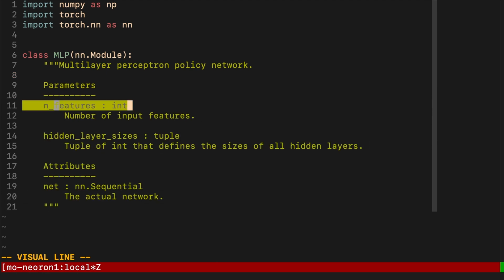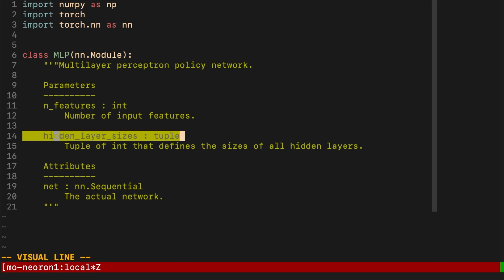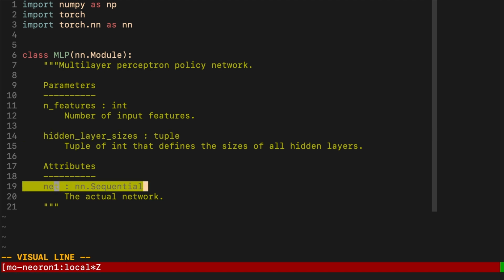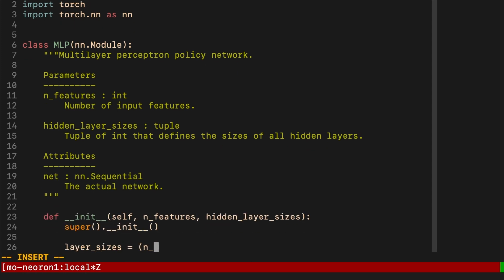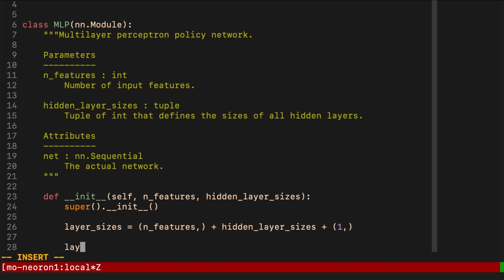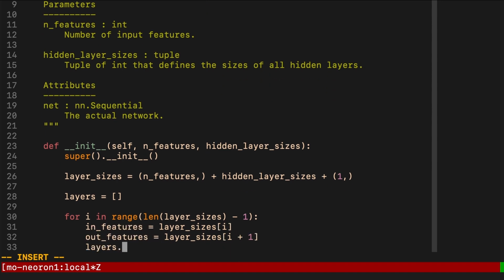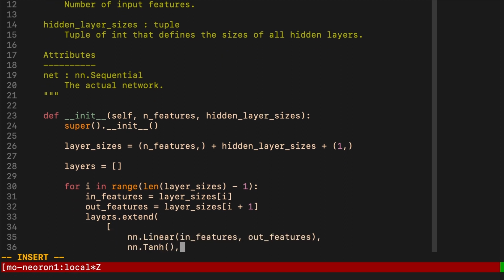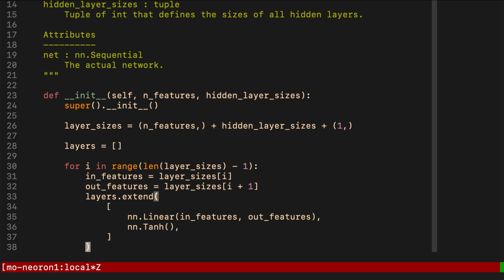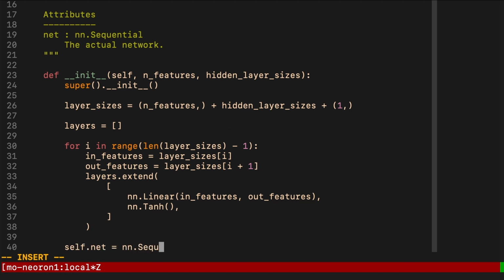Alright, so we specify the number of features, and it is something we need to know in advance. Hidden layer sizes is just a tuple of integers representing how big the different hidden layers are. And internally, everything will be actually stored in this sequential module. So here we define a new tuple containing all the layer sizes. So we start with the 0th layer, which is, let's say, just the feature vector. And finally, we also append this output layer, which has just one element, and that is because our action is just a real number. And here we iteratively define a bunch of linear modules followed by the hyperbolic tangent activations. We unpack all the layers into the sequential module.